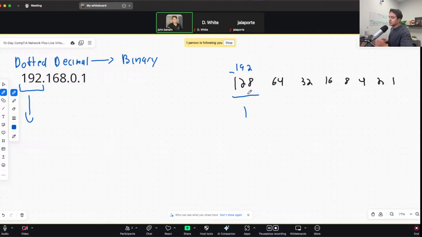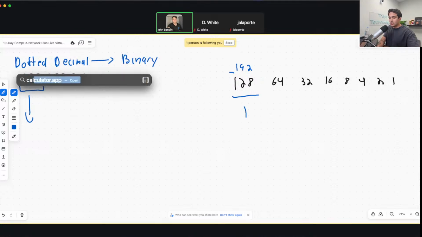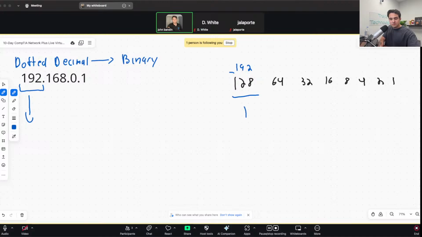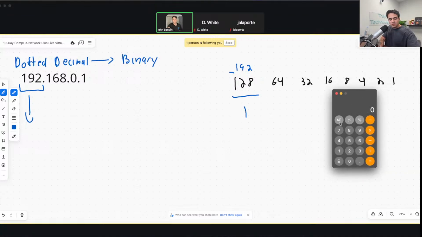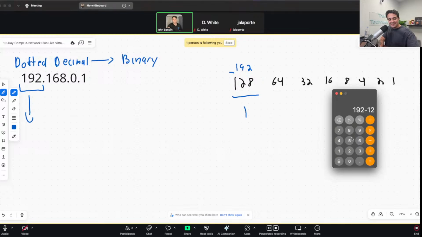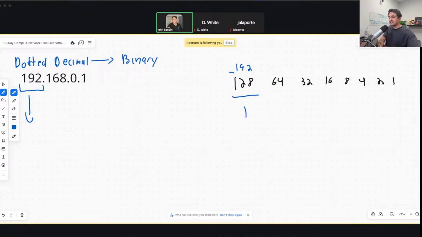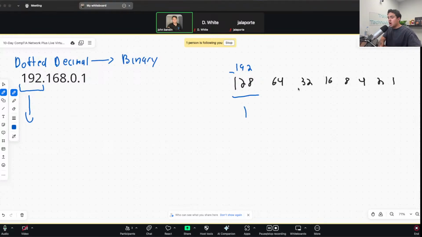Math in public, don't judge me. What is 192 minus 128? 64. I should have known that. My goodness. Okay, I've been doing network engineering long enough. Okay, moving on.